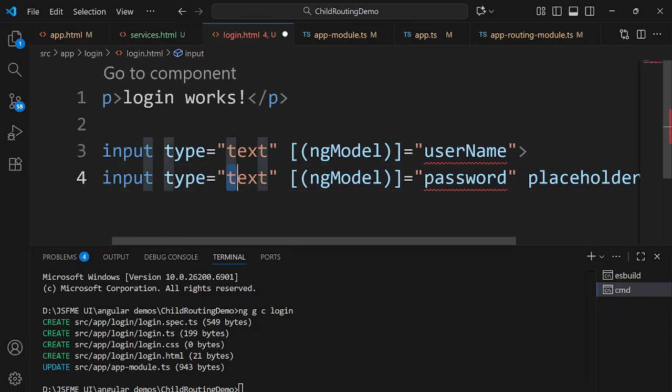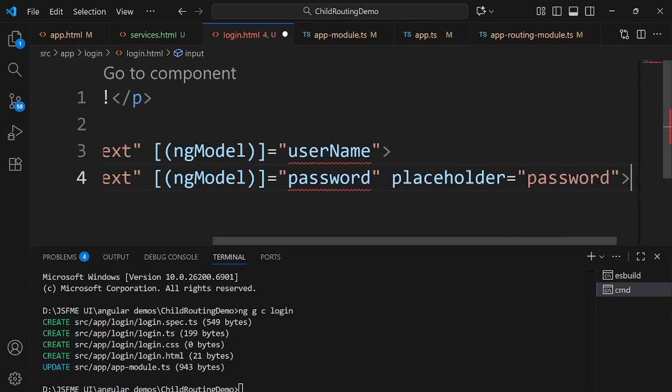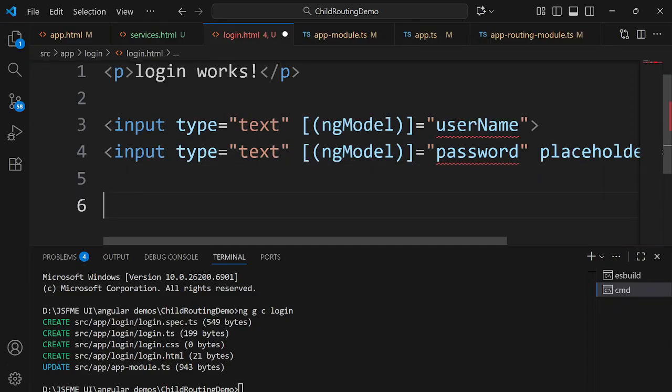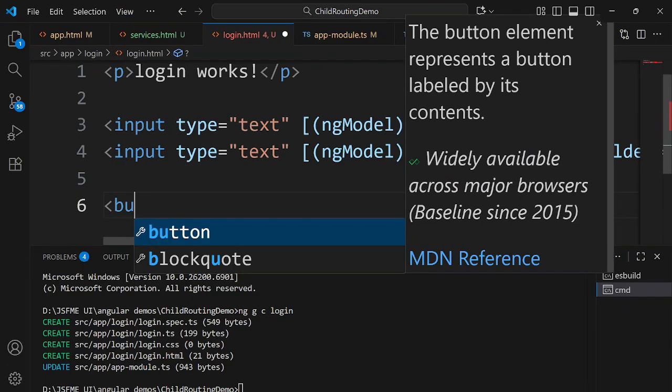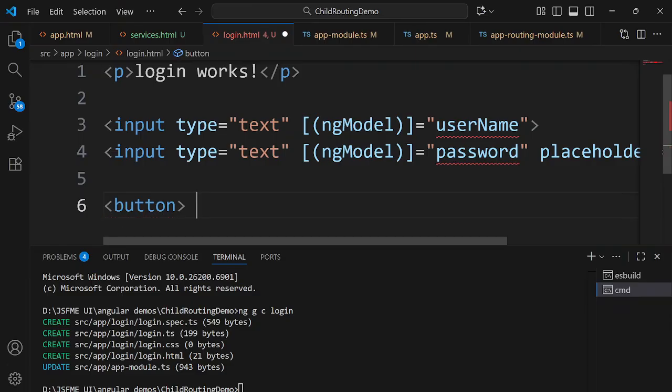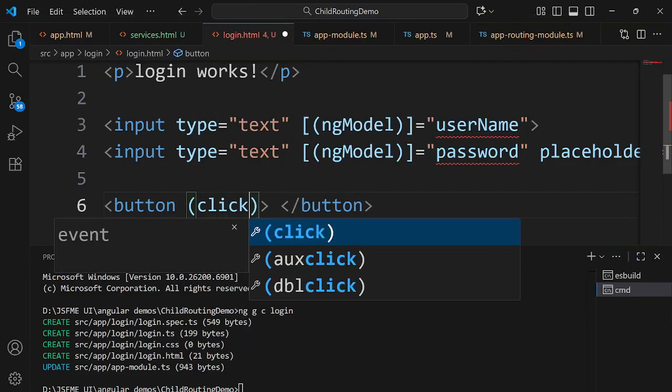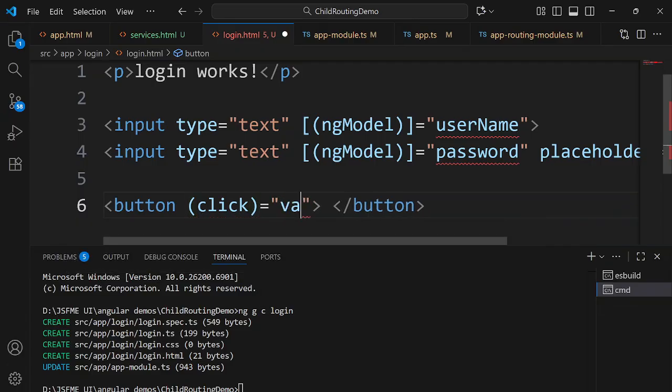As of now, just for the password to be visible to you, I'm keeping the input type as text itself. You can actually make the input type password. Then I will create a button, and upon click of that button, login should happen. So I'm tracking the click event. Click is equal to validate login, and let's call the button login.